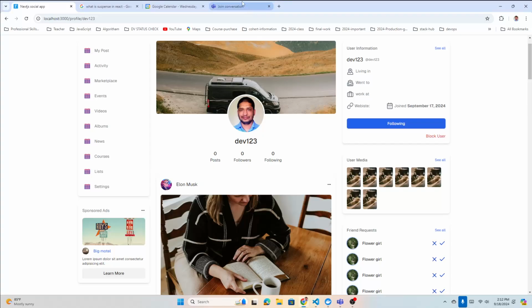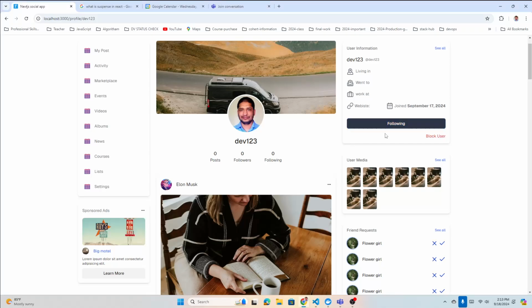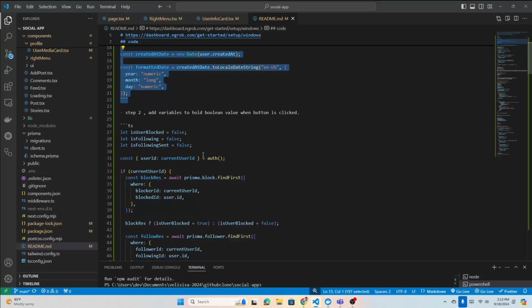When you click this button, we want to hold some data. So data will be like is following, is blocked and all that. The is user blocked, is following request sent. These are the few data you want to hold. In the beginning, all is false, and let's see how we can update all this.